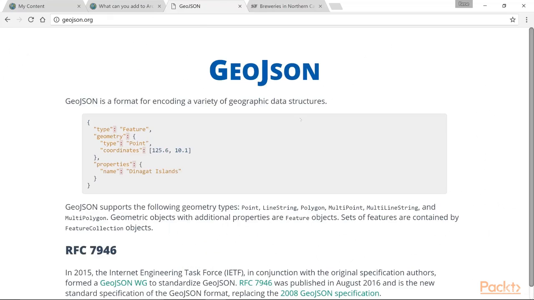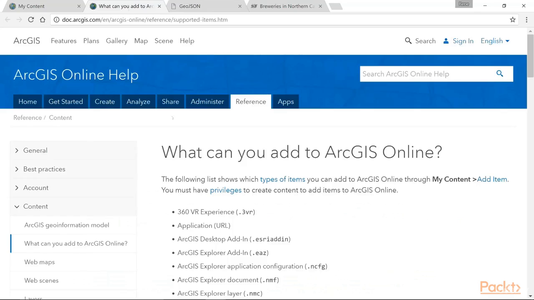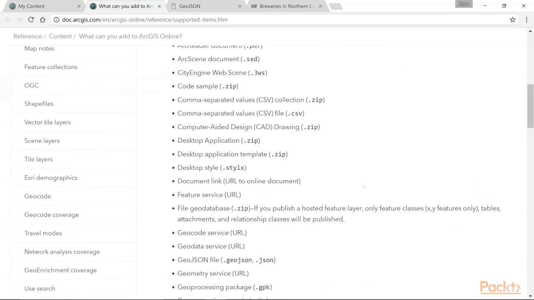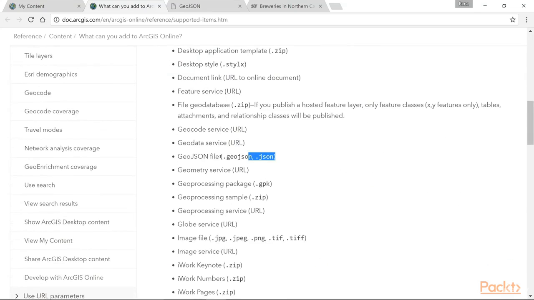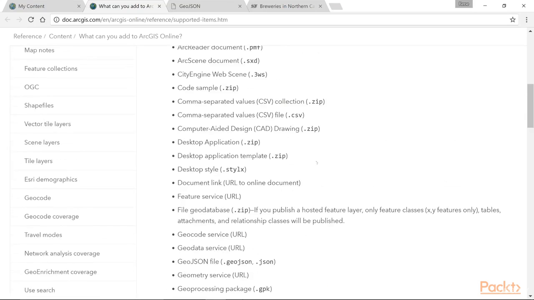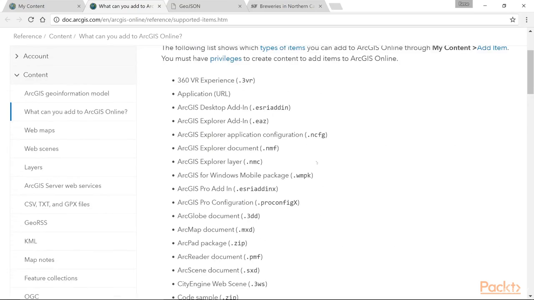And GeoJSON is just a data format that is standardized for geographic data. It's a very simple way to be able to share geographic information, and it's just a JSON file essentially with geometry and properties associated with it. Now it just so happens that a GeoJSON file is one of the types of files that we can upload directly into ArcGIS Online.